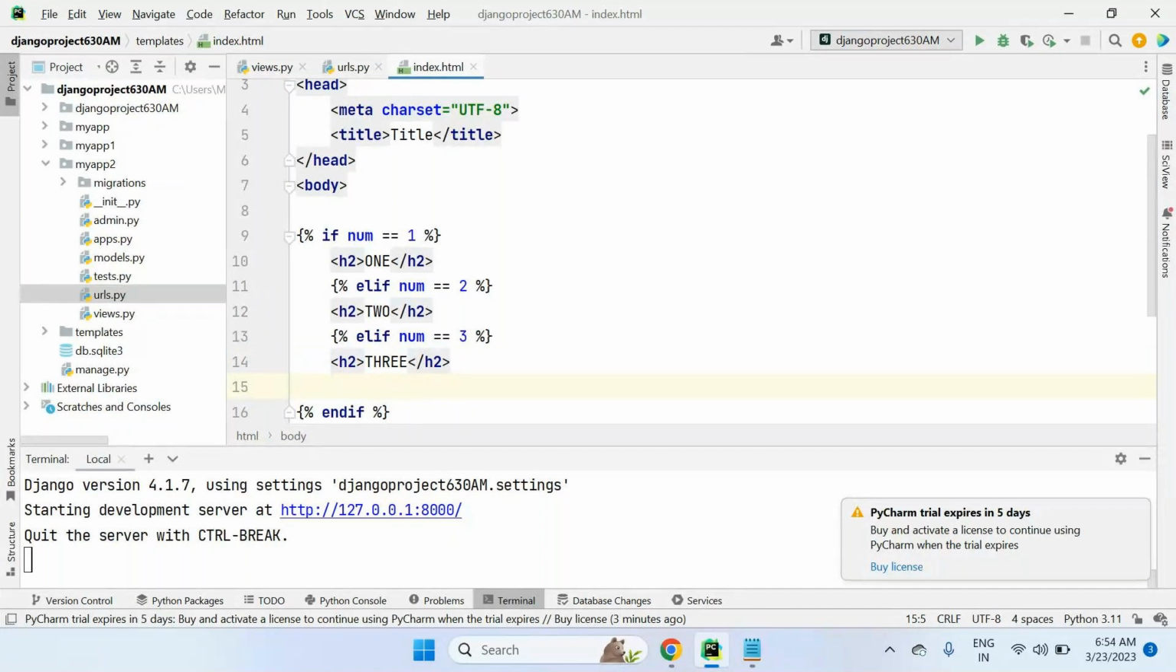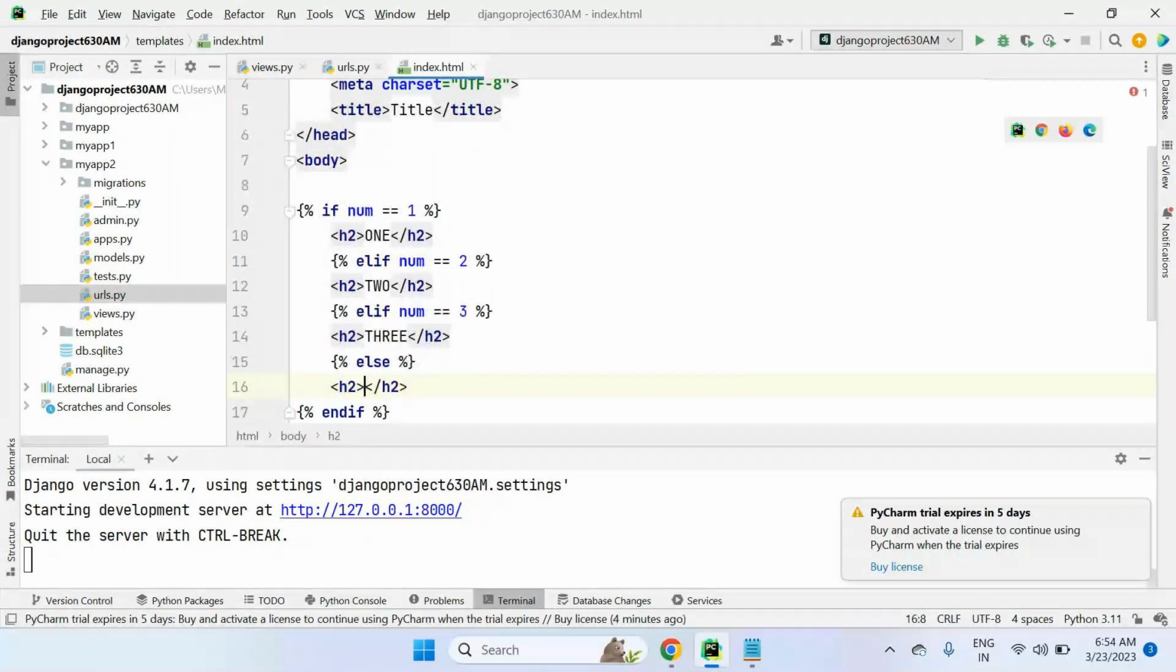I'm taking an else block here. Else, what is that? In the H2 section, what am I taking? Invalid number. Invalid number like this. So this is the case, sir. Nested if, you know what nested if is. It is used to test multiple conditions. If num equal to 1, ONE; elif num equal to 2, TWO; elif num equal to 3, THREE; if not, the number is not matching with 1, 2, 3, and it goes to the else block, invalid number.